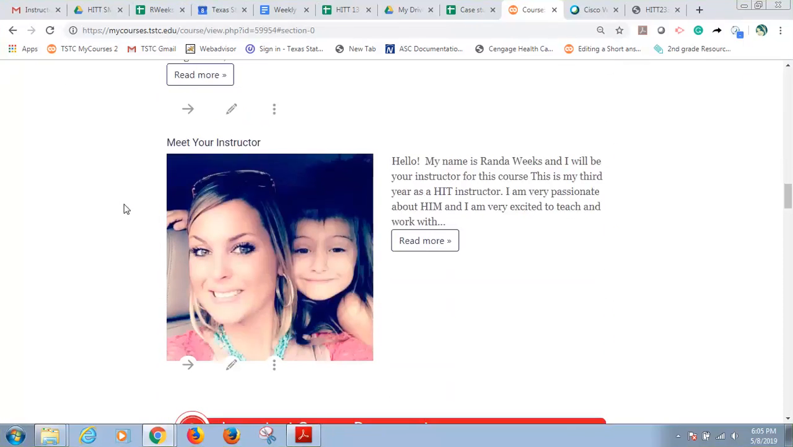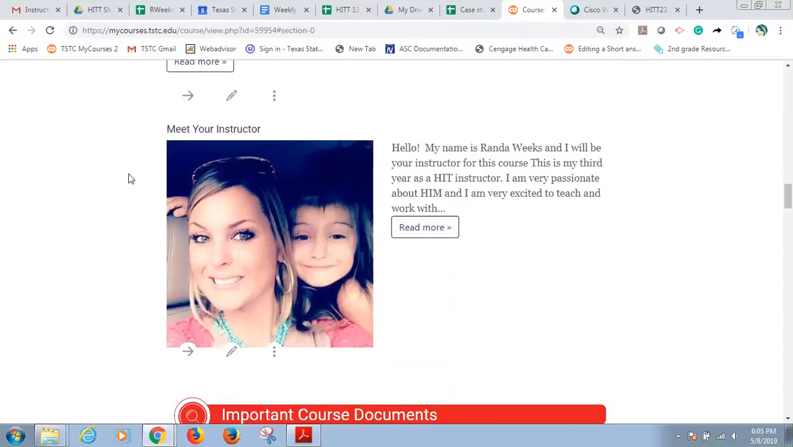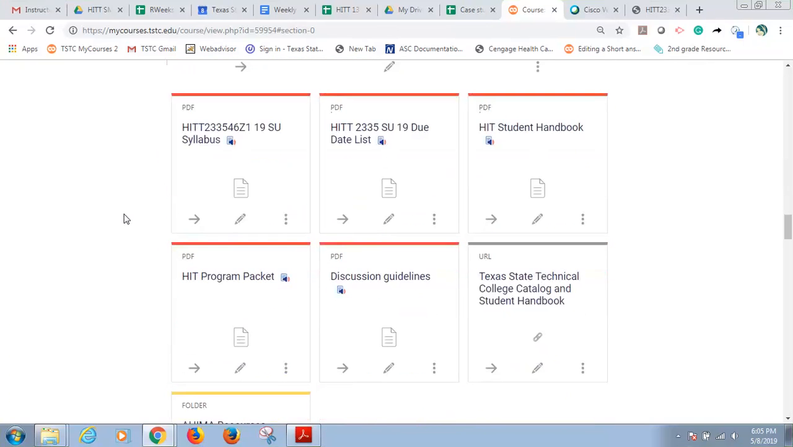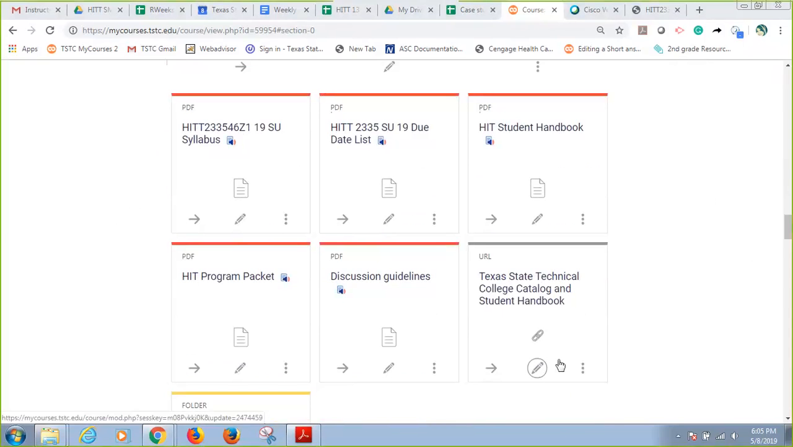Here is some information about myself, and then important course documents. Please make sure to review the syllabus. Within the syllabus, I have also included a due date list. I highly stress that you print it out. What I would do when I was in school was print mine out and keep it in the front cover of my book. Every time I went through a module or an assignment, that is what I would use to keep a check-off.